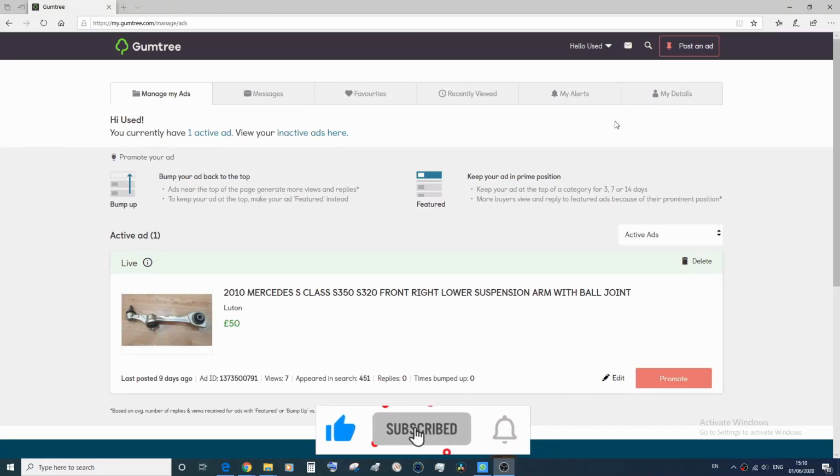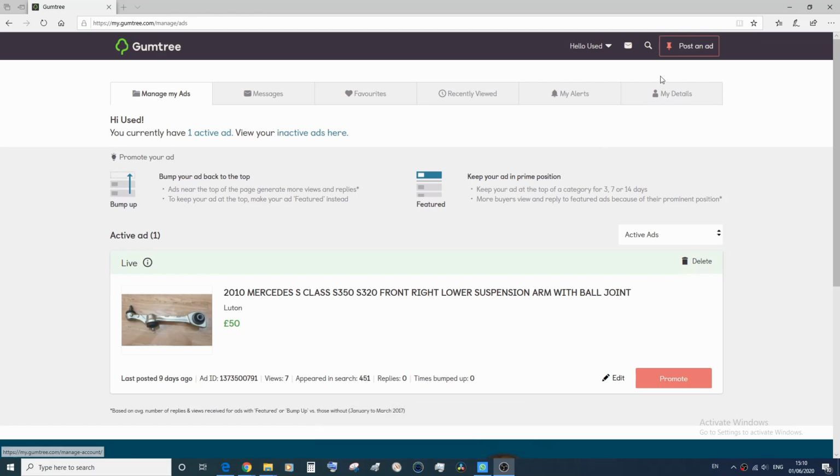Today I will be showing you how to list a free advertisement on Gumtree. First of all, you need to create an account on Gumtree and log in. Then click on post an ad.